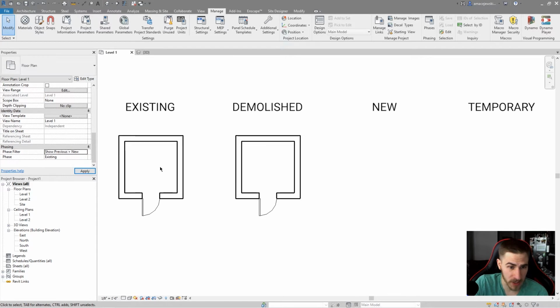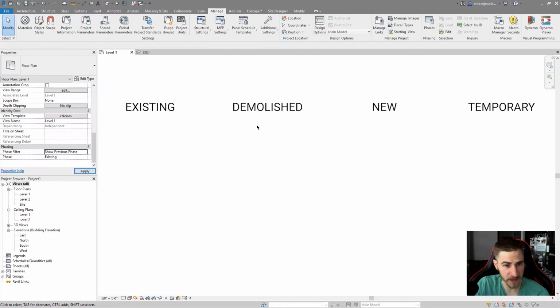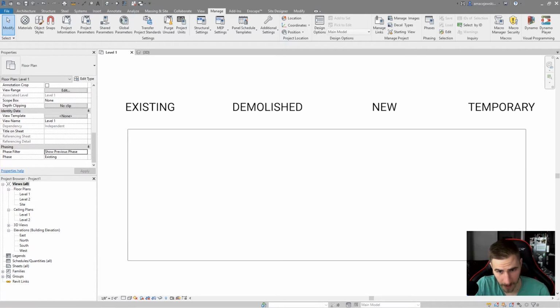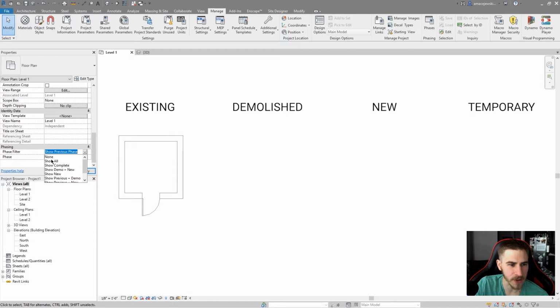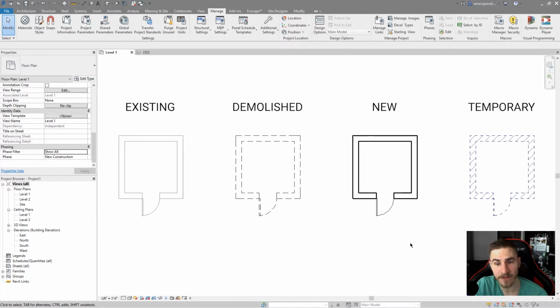So if I show previous plus new, I'm seeing everything that's previous to existing, which we've just learned is nothing, and new, which is everything that is in my existing phase. If I go to show previous phase, like I said before, there's nothing previous to existing. So that's a basic example of what you might see if you change your phase to existing in the view as opposed to new construction. I'm going to get back to new construction and show all so we can see everything once again.